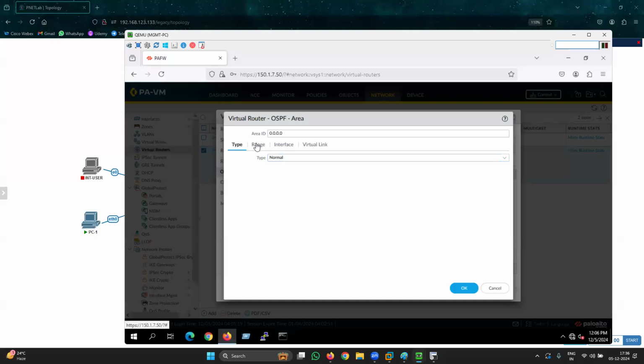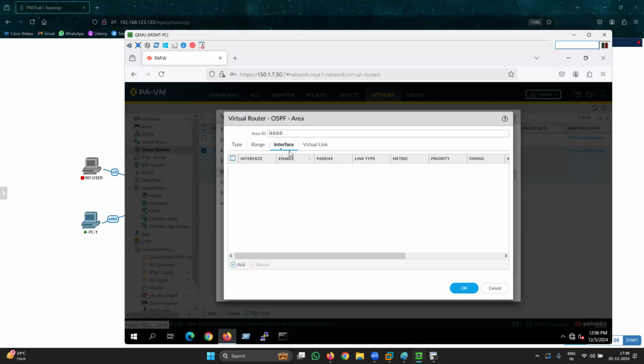And the range command is used when we want to do summarization. Okay. Interface. Using the interface command, you will configure the interface in this area. Virtual link is used to create a virtual link between the regular area so that they can connect with the backbone area. But we are not configuring it. So just define the interface on which you want to enable OSPF. Okay. So click on add.